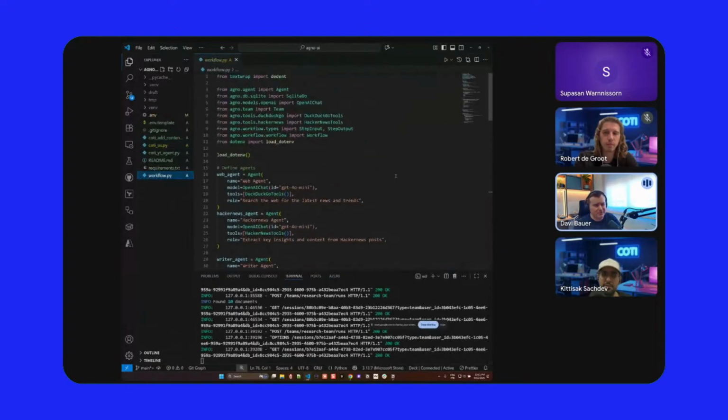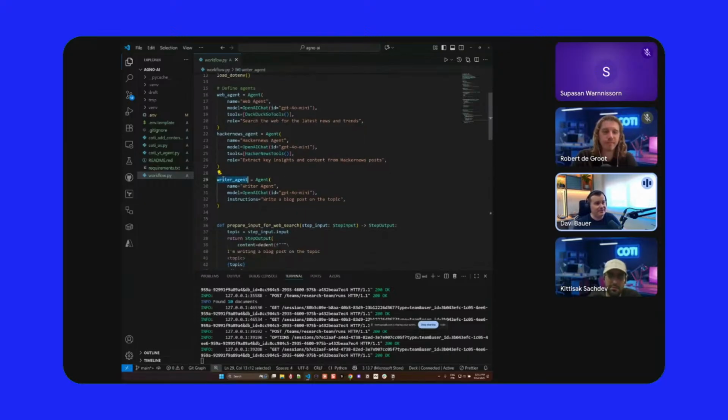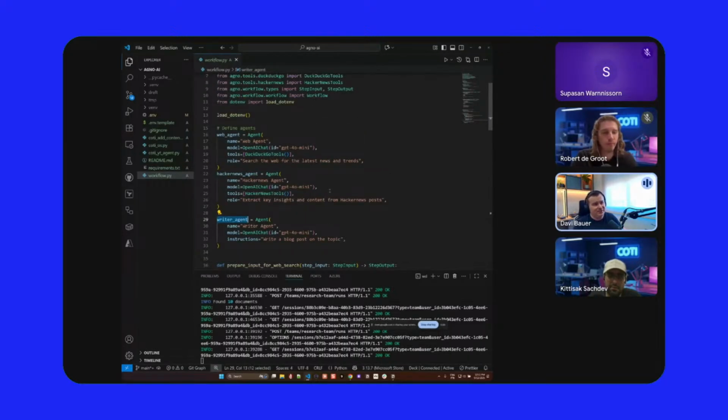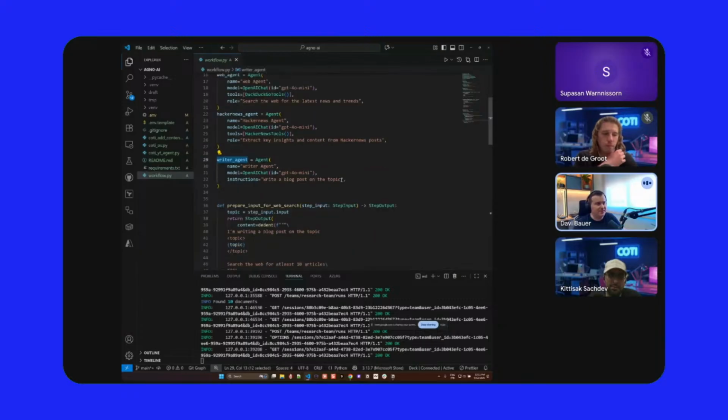So going back here, I have an example with the workflow. It's a bit more complex, but just to understand how it works, you also have, for example, agents. We have a web agent here with DuckDuckGo. I have the Hacker News. We also have a tool specific for Hacker News already built into Agno. A writer agent, you can see it here. I'm not providing so many details, so it's just a basic example.